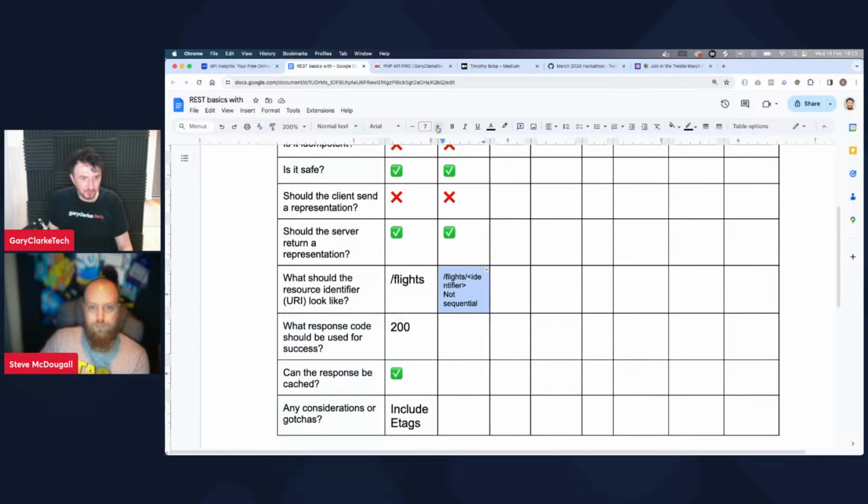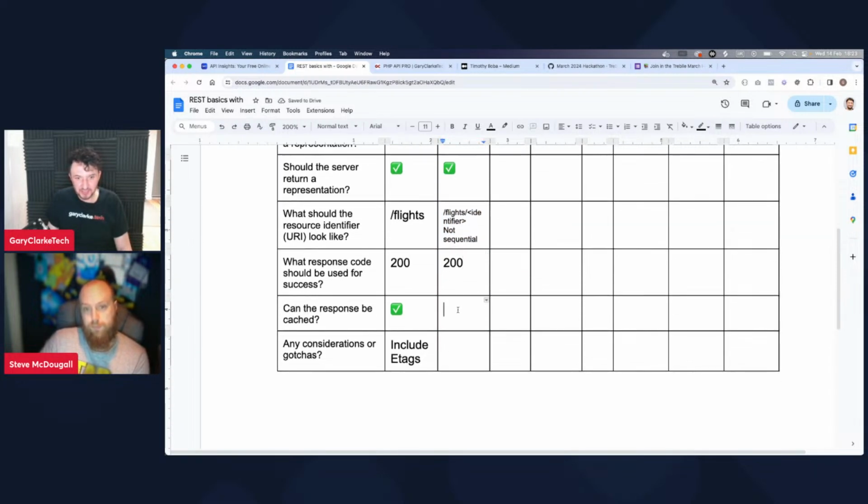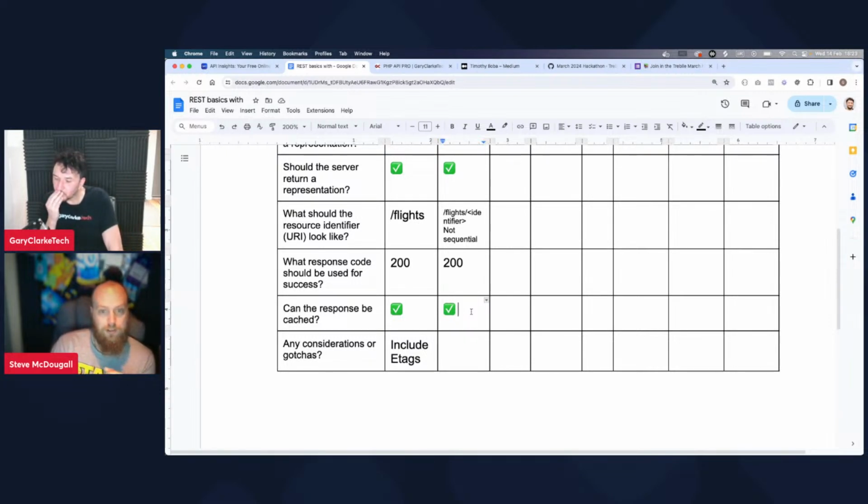Right, good stuff. What response code should be used for success? Should be 200. Can the response be cached? 100% yes. 100% cache away. Because if you're asking for that same resource, you want to heavily cache that response and that data itself, and then have a good caching strategy to bust it.